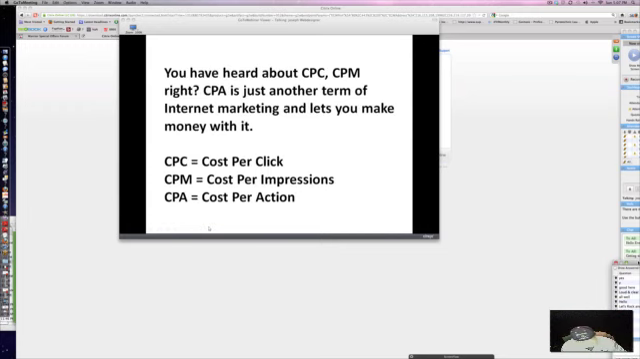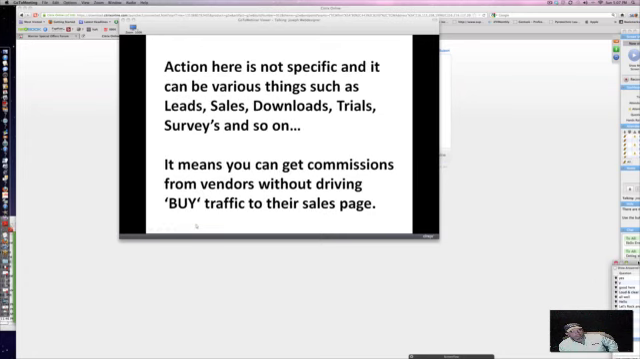All right. And all of you have heard about CPM, CPC. I'm sure a lot of you have already. And CPA is what I'm talking about, and that's cost per action. We're not going to get into the other things. We're going to stay with cost per action because that's where I have made my most money in this particular market.